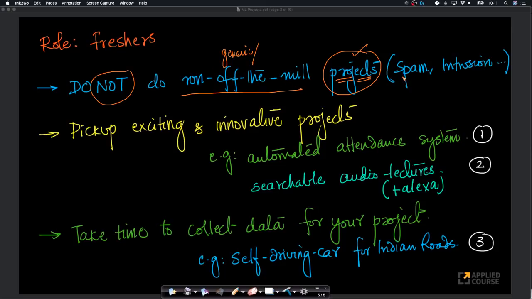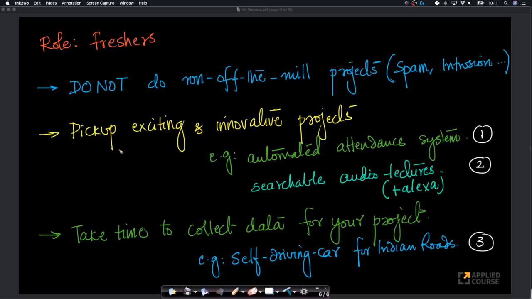For example, I see people doing some simple email spam detection, some simple intrusion detection on literally toy data sets, very, very simple data sets. They are useless. You might as well not do them at all. Again, this is a general guidance, not just to freshers, but to anyone. Please do not do run-of-the-mill generic projects like spam detection or intrusion detection.